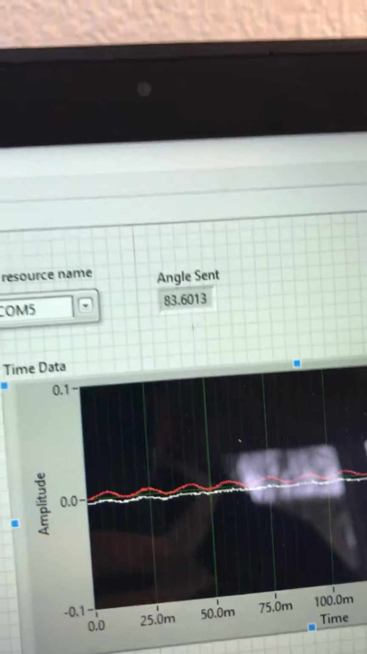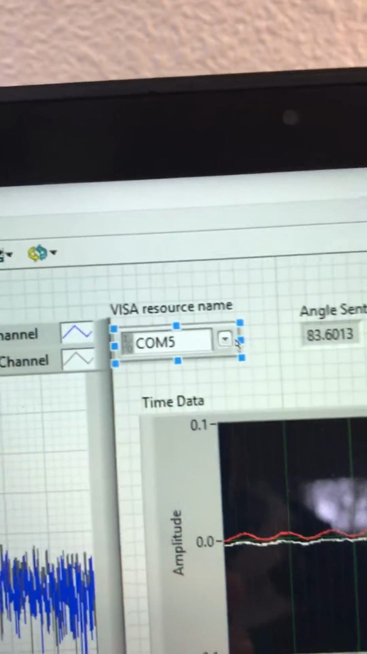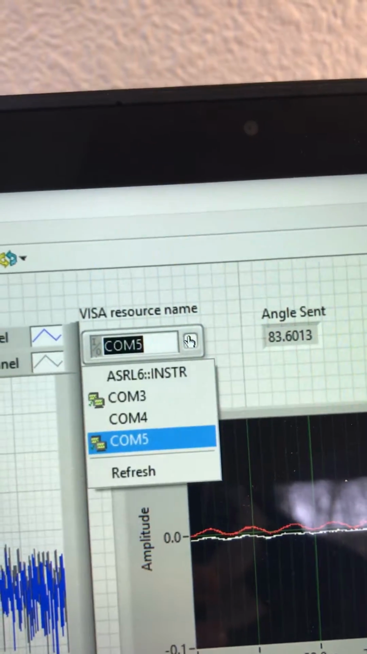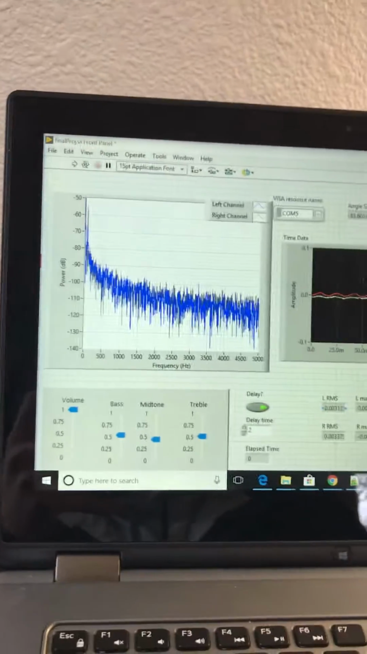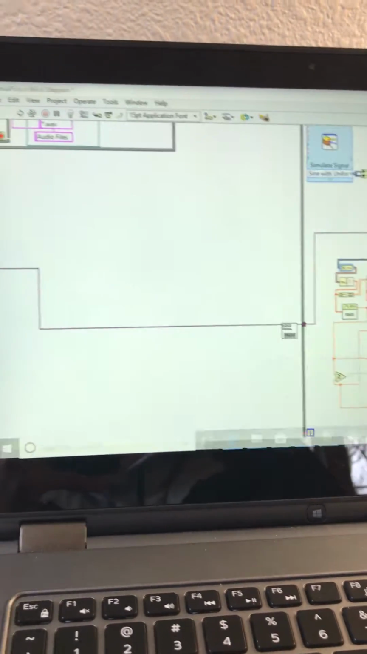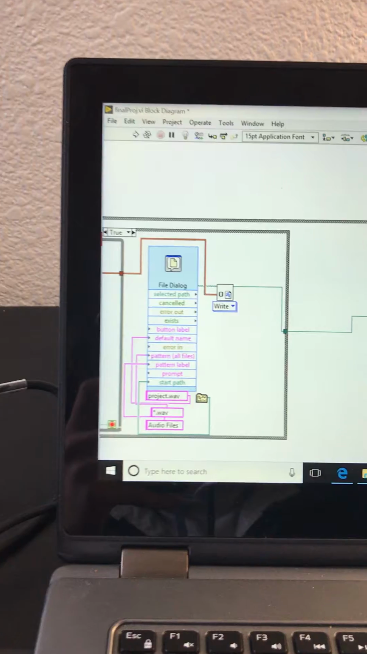This shows me up here the angle that was sent. And then right here is the COM port to my servo motor and my tibia. So that's kind of the code, or the LabVIEW front panel. We'll get into the code just a little bit, a quick overview.